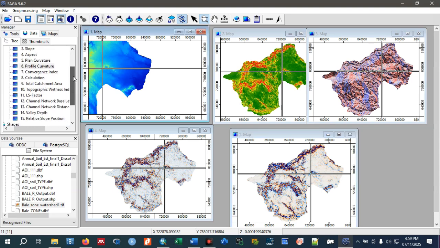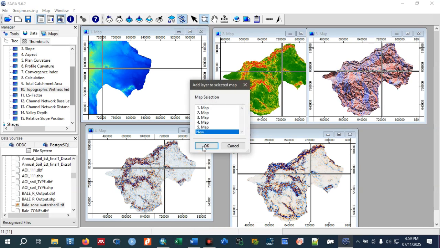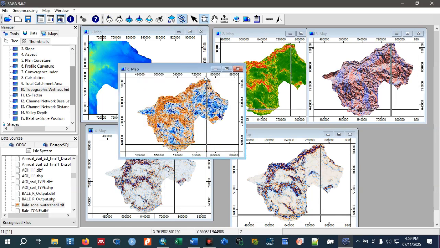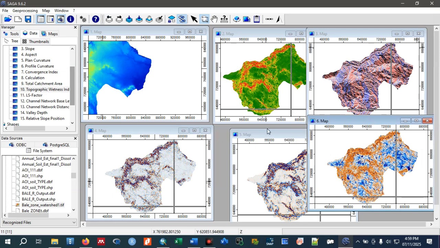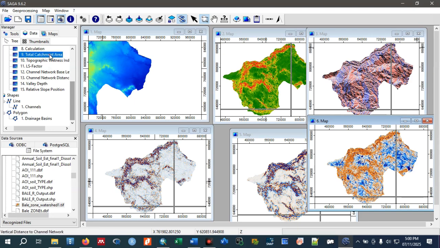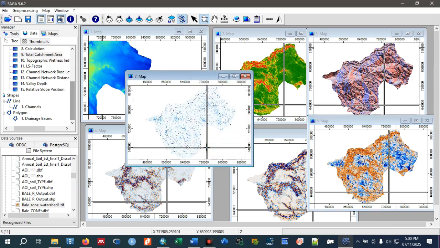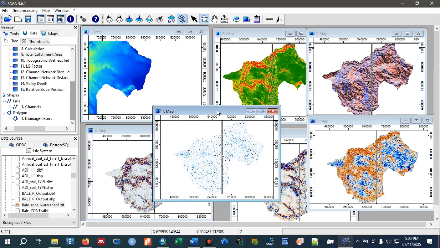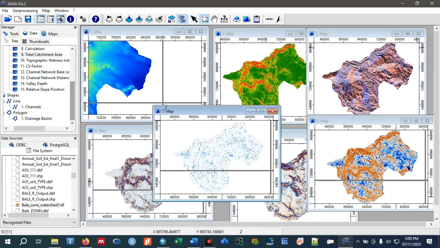Again, if you want, for example, the topographic wetness index, here is the topographic wetness index. Again, if you wanted the total catchment area of the valley zone, look, here is the total catchment area of the valley zone.